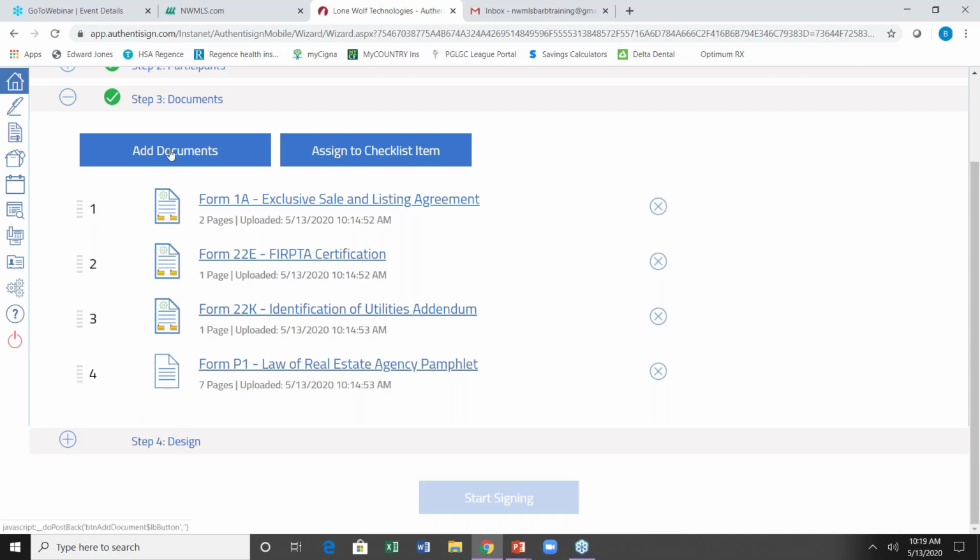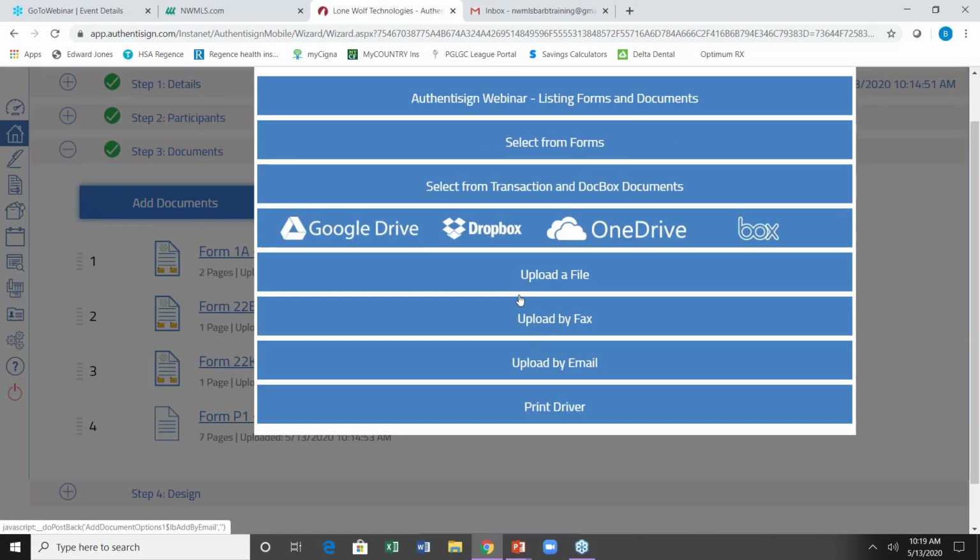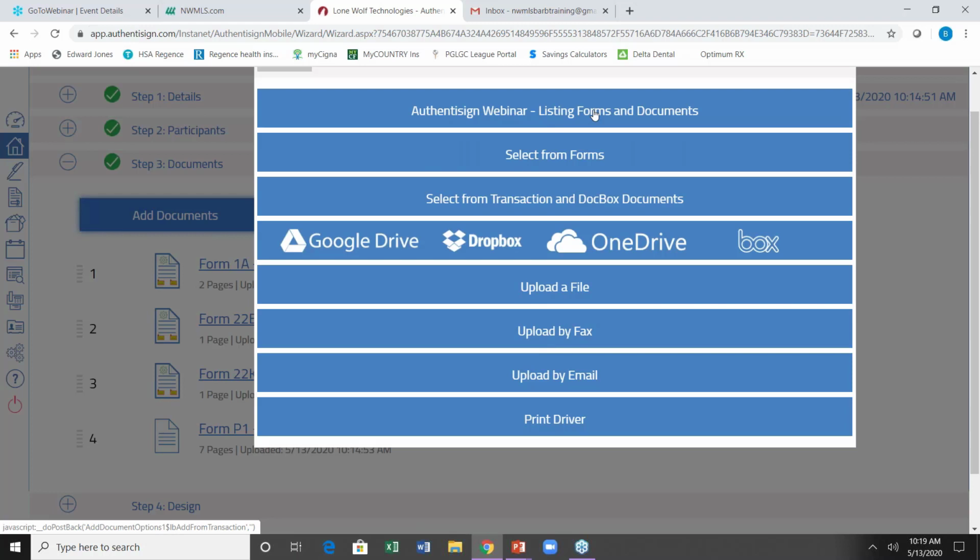So if I click on add documents right up here, it's going to bring up an option for me, and it's saying, where do you want to find this document? I have it saved in the actual transaction folder, but you can also select it from forms, or from different locations. You got Google Drive, Dropbox, OneDrive, anywhere where you have that document saved, you pretty much can find it here. You can upload a file from your actual computer desktop maybe. So there's different ways to do that.